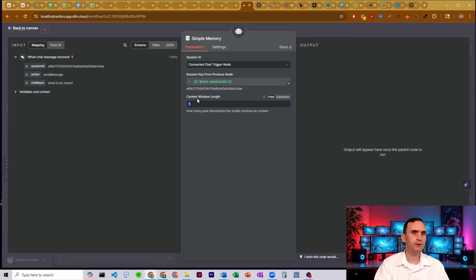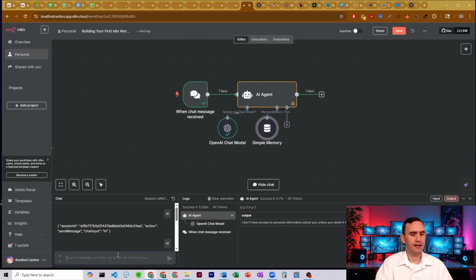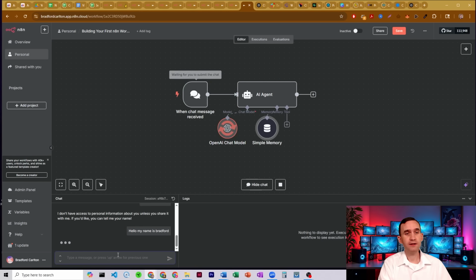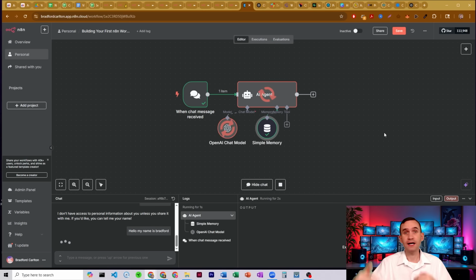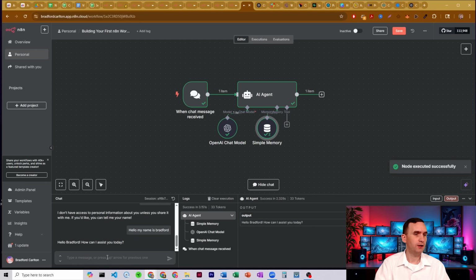And my context window is 5. That means it's going to pull the past 5 iterations of my conversation with the bot. So it's going to pull my message, the bot's message to me, my message in response, the bot's message in response to that, and then my most recent message. All right, so those are 5. That's the context window it's going to get. Now if I say, "Hello, my name is Bradford," this is really the first time it's learning my name, because again, I didn't have memory attached before. So, "Hello, Bradford, how can I help?"